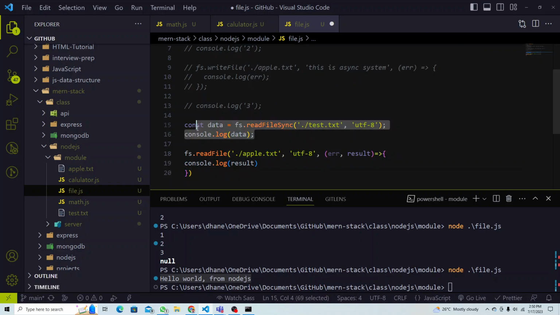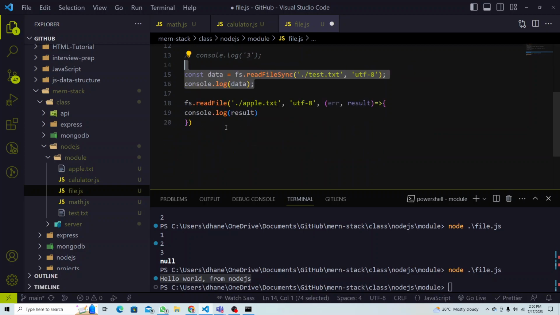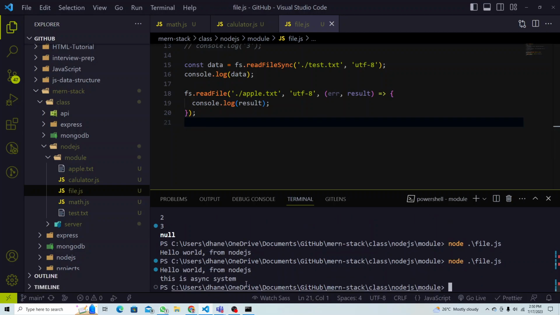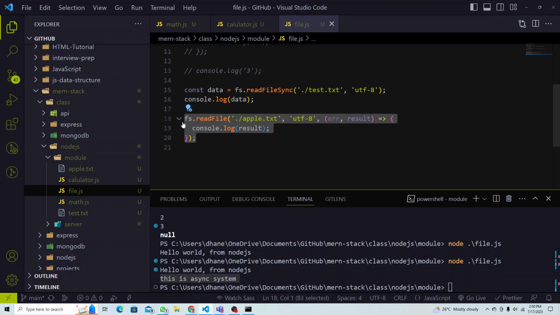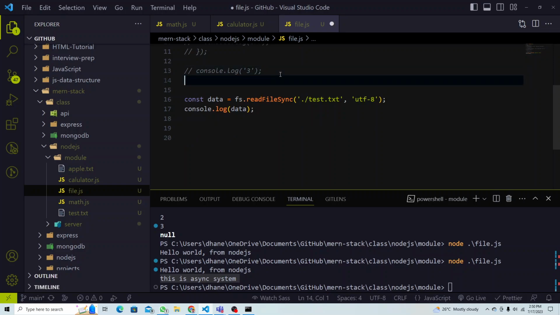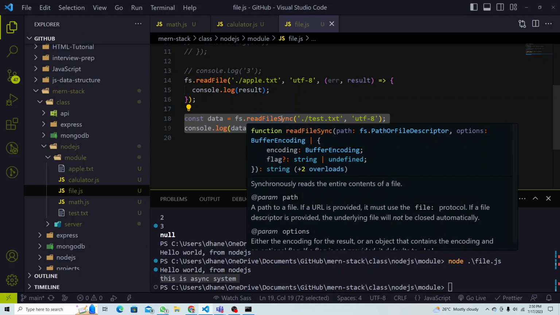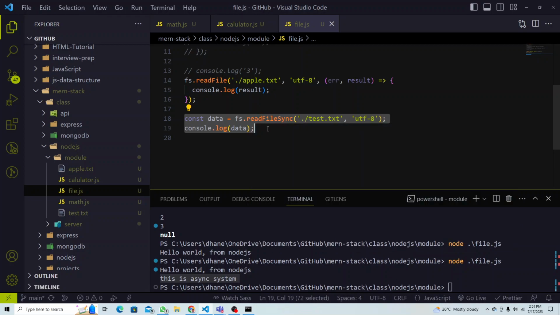So first, all this synchronous code will run, and then finally it will go here, right? So let's run this code. See, this is a synchronous system. Even if I put this on the top, maybe we're thinking this will run first and then this will run, right? No, because this is synchronous, this will go first, because it will just occupy the thread and do the job.